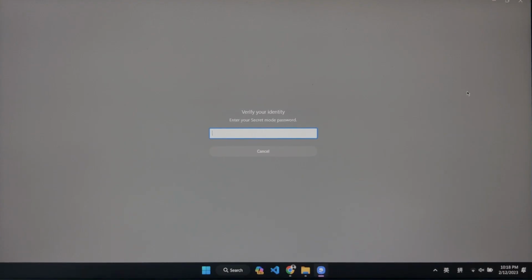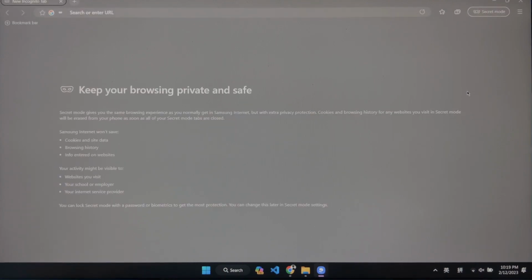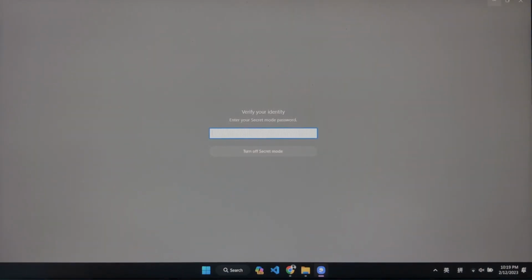The incognito mode is same as the mobile version. You can set the password to it. And to enhance the security, the incognito window is invisible when screen recording.